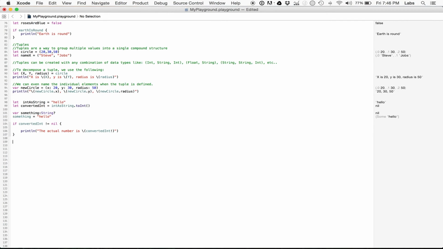So another technique that we will use for unwrapping optionals is called optional binding. What we do in optional binding is basically we check if an optional has a value, and if it does, we store it in a temporary variable. For example, let's say if, and I will say let. Now I always like to put the alphabet U in front of my temporary variable so that I know that this is the unwrapped variable. So I'll say if let unwrapped converted int is equal to the converted int variable.